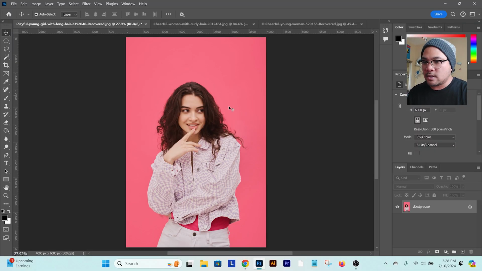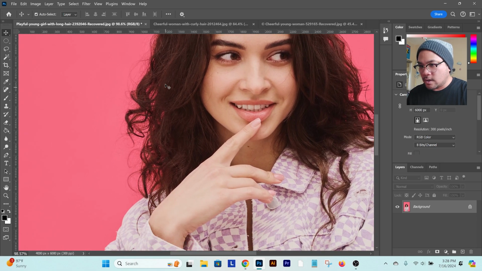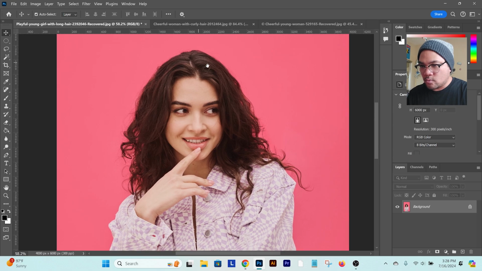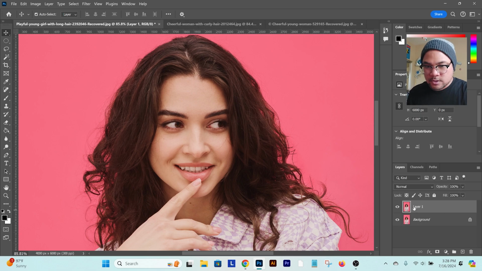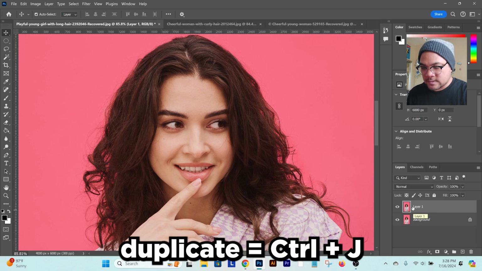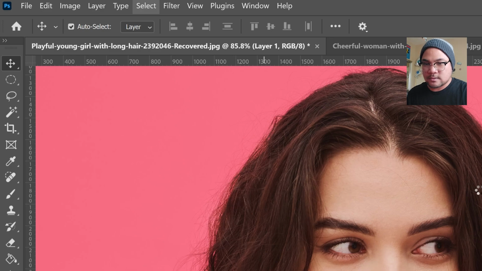So let's get started. Let's open Photoshop. We have Photoshop open here, and here's the first example, with a woman who has wavy hair. So what you're gonna wanna do first here is duplicate the image. Duplicate is Control J. And then we're gonna go up to Select and Select and Mask.